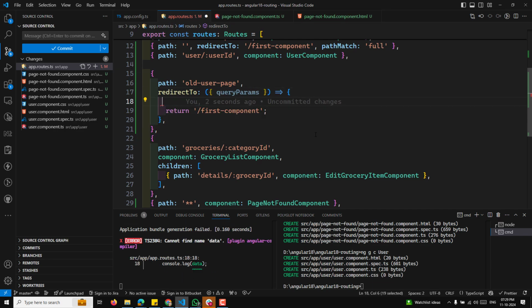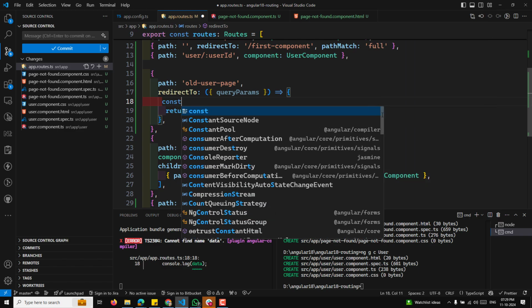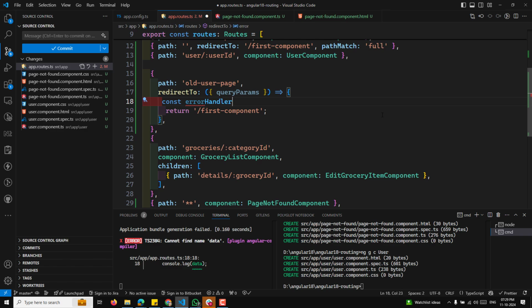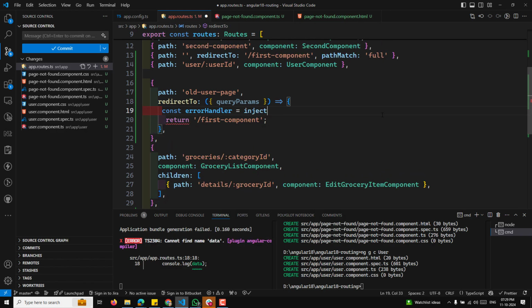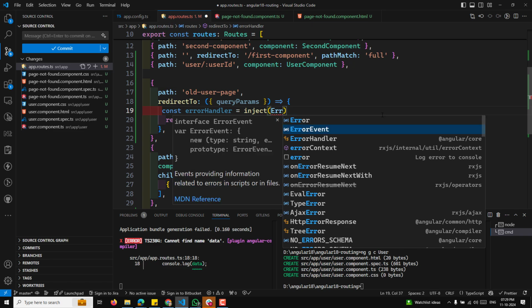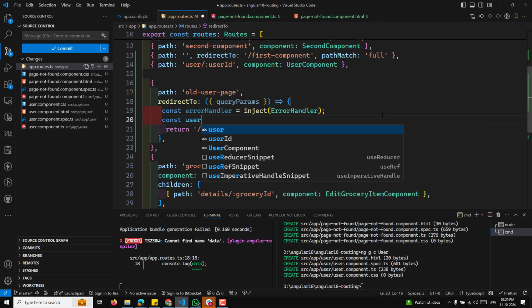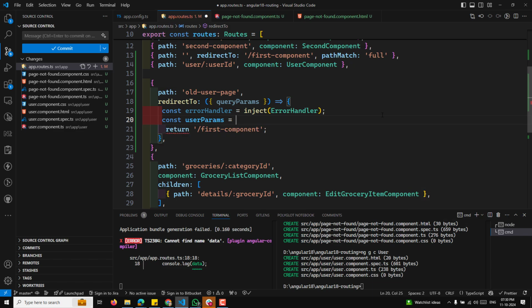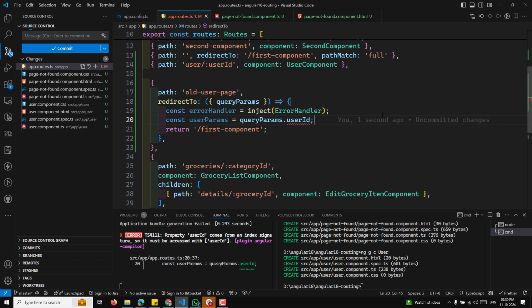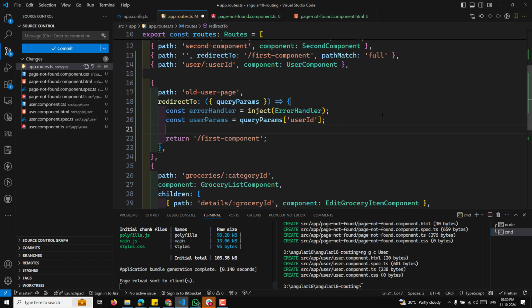Now what I want to do here is capture the error handler also. So I can do errorHandler equal to inject of ErrorHandler. We will be injecting this error handler from Angular core, and I want to get the user param. From where can I get it? There is nothing but queryParams.userId. So we are able to get this userIdParam, queryParams.userId, instead of this one. You can use it something like this. Okay, so now we got the query params.